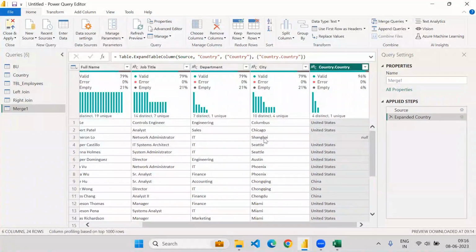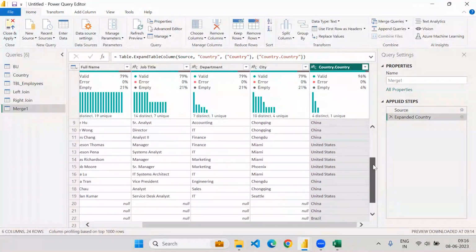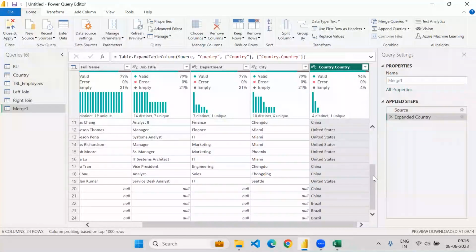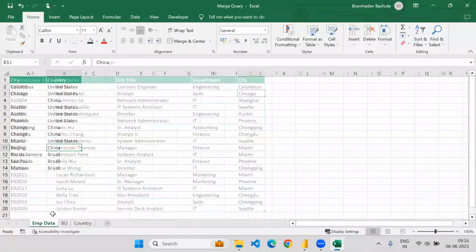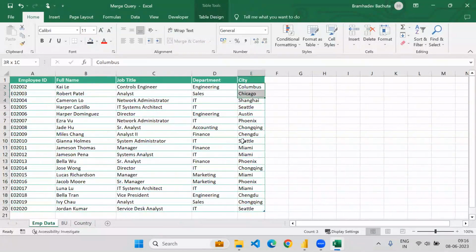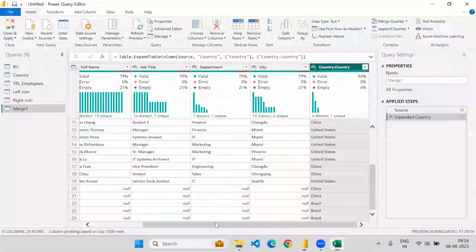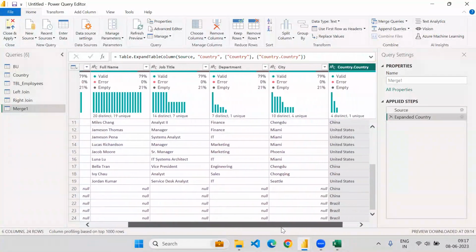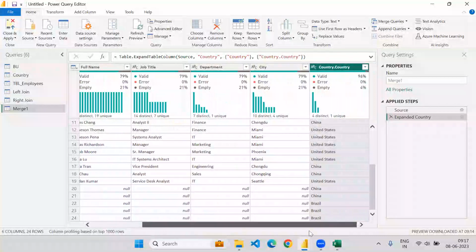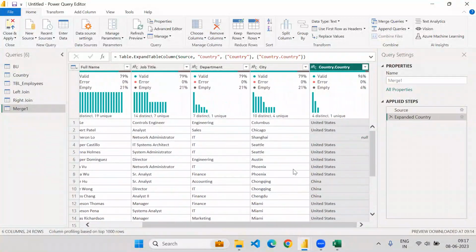Here you can see that we don't have Shanghai, but still it is showing me the country as null for Shanghai. But there are a few countries which exist in our country table, like China and Brazil, but the city for that country does not exist in our employee table. So in that case, what will happen? It will show null for the employee table columns. Okay, so this is how it's going to work.